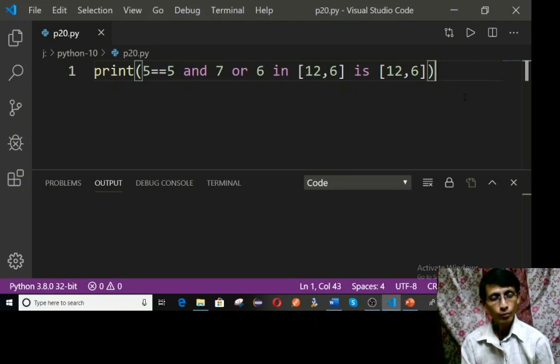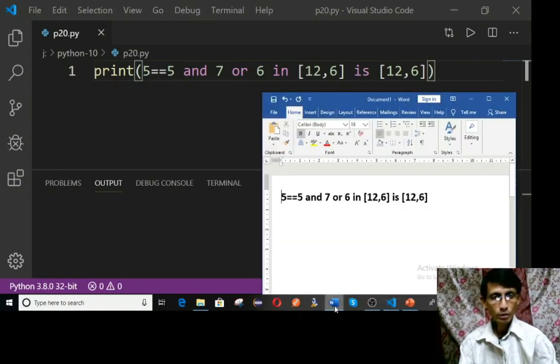Now let's see this example so that it will be clearer to you how the evaluation is going on. So go to MS Word and see what is happening. Here I am taking one comparison operator, double equal to, one membership operator, in, and one identity operator, is. These are at the highest precedence level. Then and, OR. Now see.